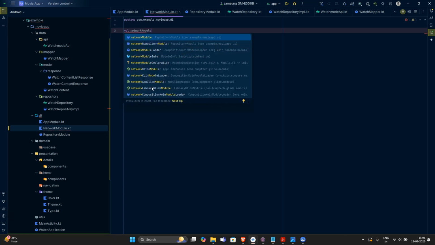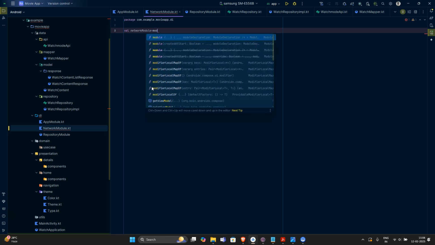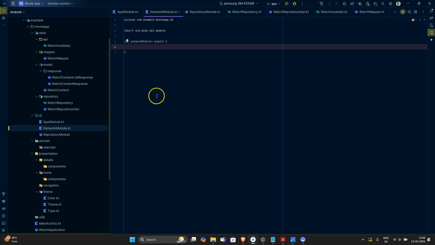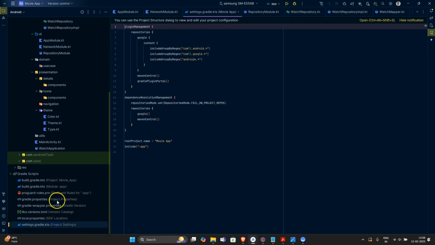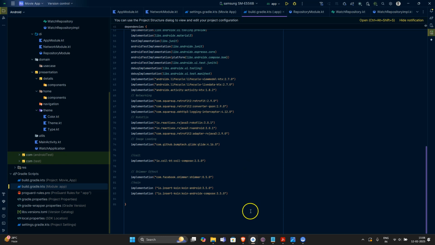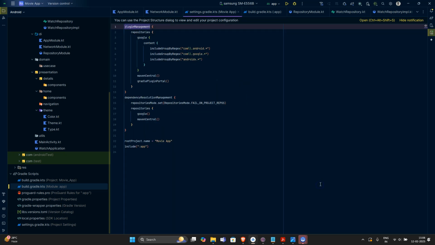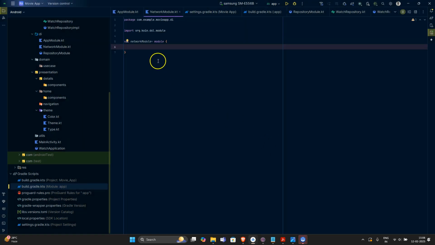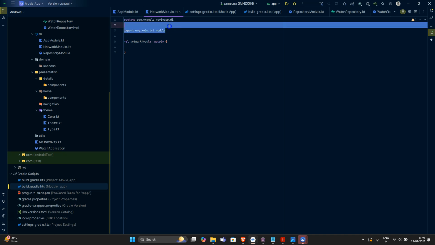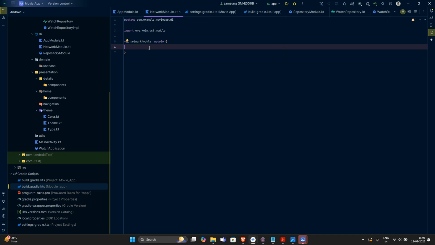This module will be of type Module, and this shall be provided to us by Koin. I hope you have completed the dependency setup, these are the dependencies which we need. So we need a network module, which is of type Module provided by Koin. Then we need a type single, which is also provided by Koin. Don't worry, I will explain what this single is and what this factory is. But before that, I need you to code along with me so that you can understand it better.